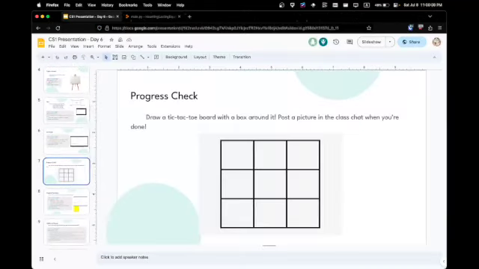Okay, let's do a progress check, everyone. I want you guys to create a tic-tac-toe board with 9, preferably even, boxes, but if not, that's totally fine. Everyone please try your best. I'll give you this moment to pause this video, and hopefully you can work out the solution, and I'll go over the solution in a second.